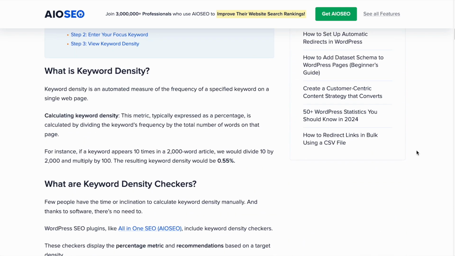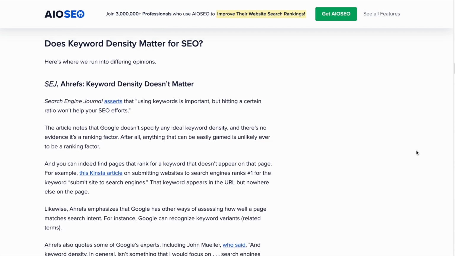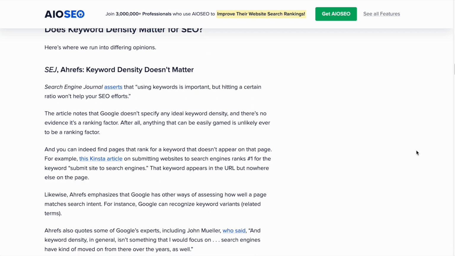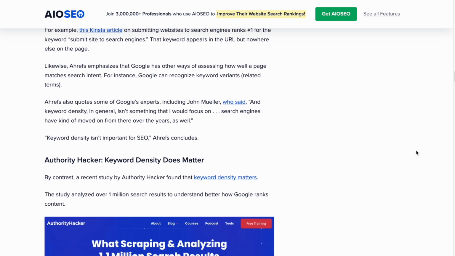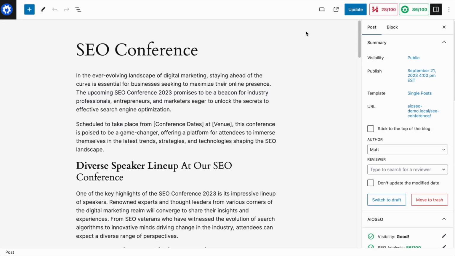But in that blog, we talk about keyword density and we talk about the experts weighing in on keyword density. Search Engine Journal and Ahrefs says it doesn't matter, while Authority Hacker says it does matter. So our take is that you should worry about keyword density a little bit, but don't spend too much time on it.